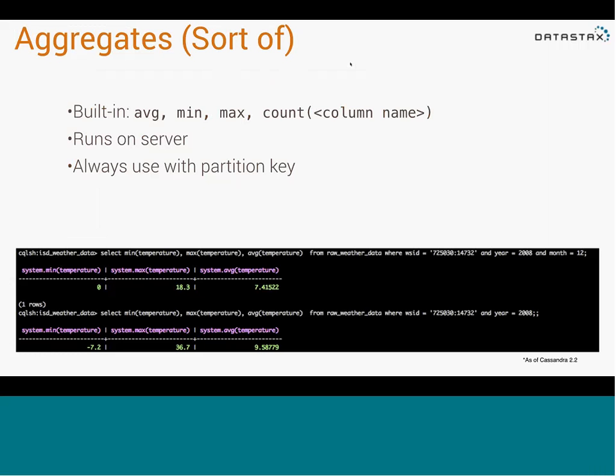There's 4 currently built-in aggregates, so they're not all of the things yet. We've got 4. We're very happy about 4. They just came out recently, but they are built in, and you need to use them with the partition key. It doesn't take away the requirement to have a partition key in your query. They act just like any of these other aggregates.